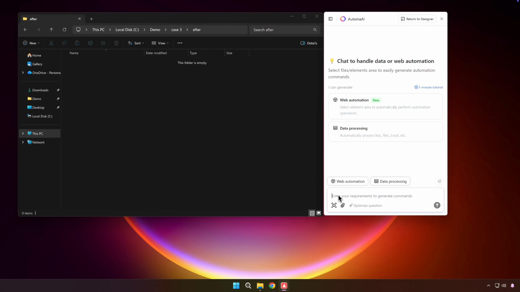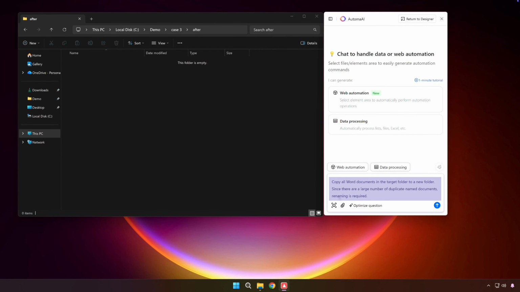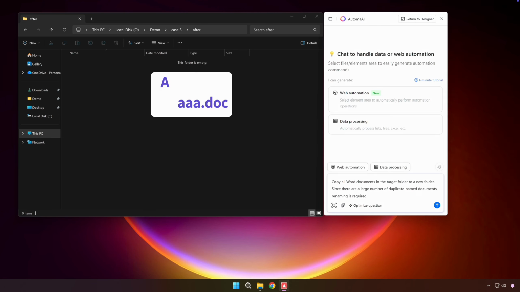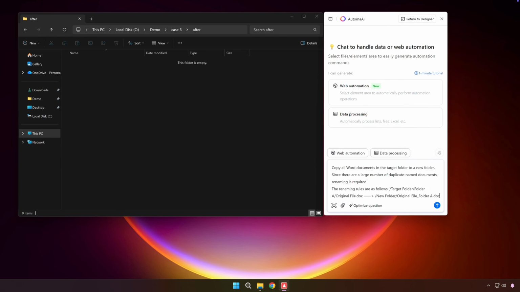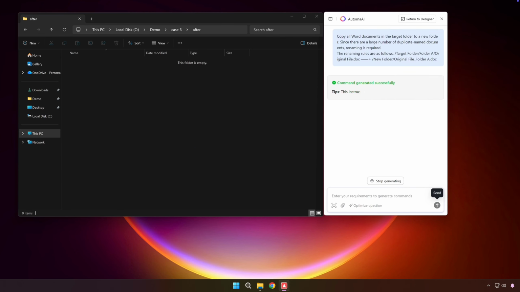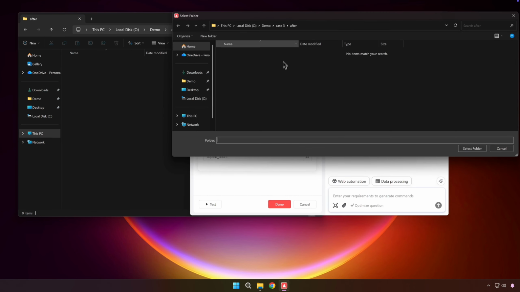First, describe: copy all Word documents in the target folder to a new folder. Since there are a large number of duplicate name documents, renaming is required. Next, you need to give AI a clear renaming rule so that it meets expectations. For example, rename the original file under the directory to original file_folder A, which not only distinguishes files but also quickly clarifies their source. Send this naming convention to AI. Configure the target folder and run it.